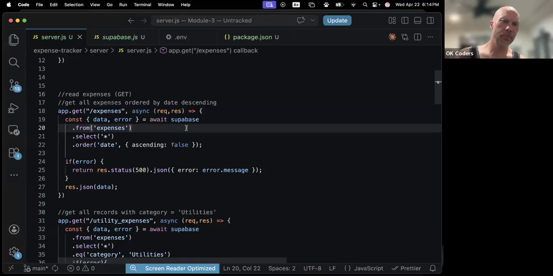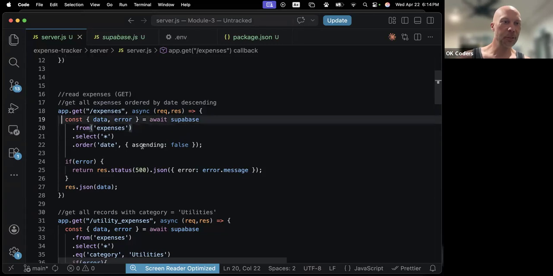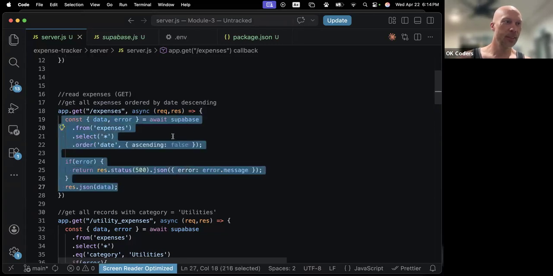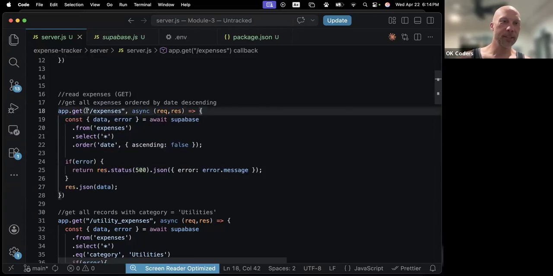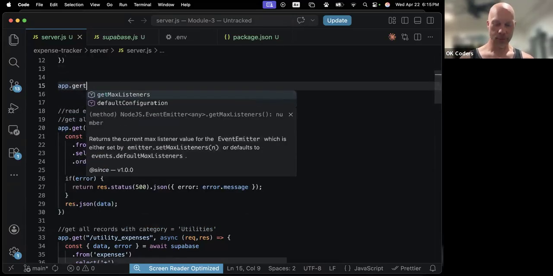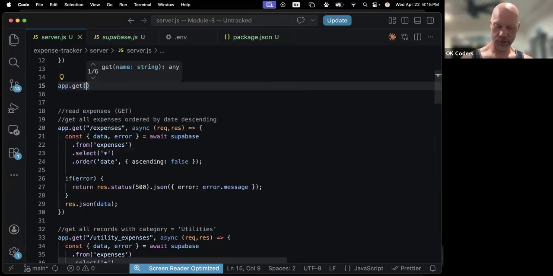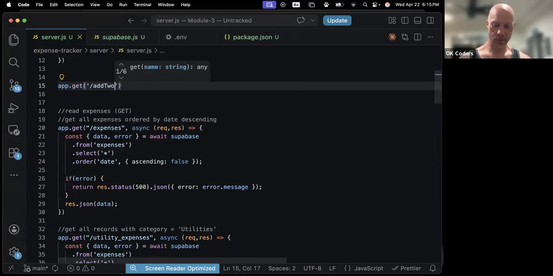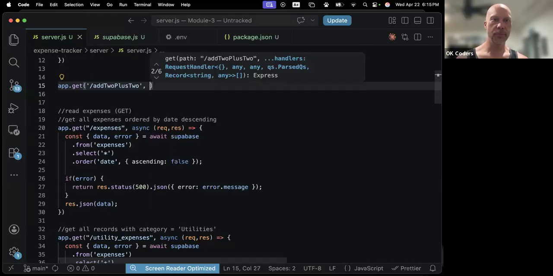One thing to note that I may not have mentioned last time: this doesn't have to be a database call. This can be anything you want it to be. So if you have a route that's like add two numbers, we could literally have a get route. Might as well just do this for fun. We could say add two plus two, and then in our callback function, there you go. That's what it's called.